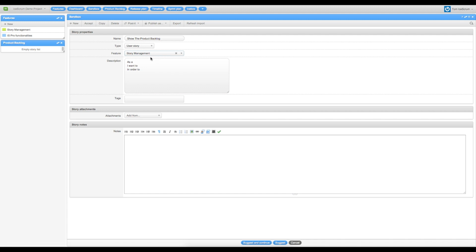So as for the rest, you can make a description of your story here. You can add a tag or add attachments. And by clicking on suggest and continue, I can continue the creation of my story. So I create a second story. Show sprint plan, and the last.